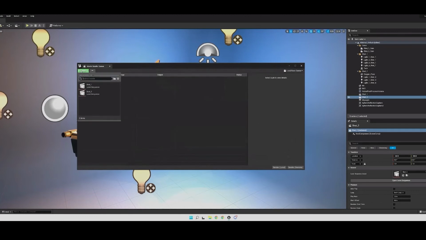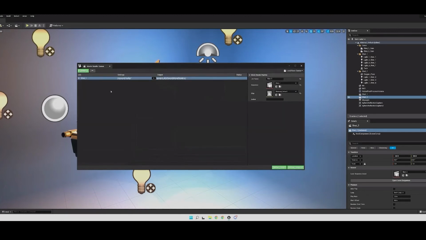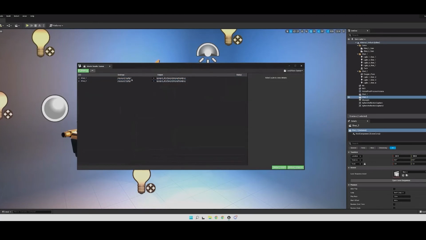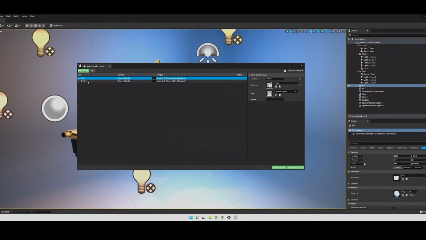I'm going to hit the little render button, and I'm going to add my sequence, my level sequence. So I'm going to hit shot 1, and I'm going to add shot 2, right? Now, you can see that this is being shot here. These are the different levels that we've got going on. These are my settings and where my output's being driven, right?